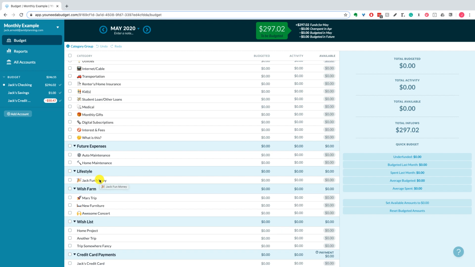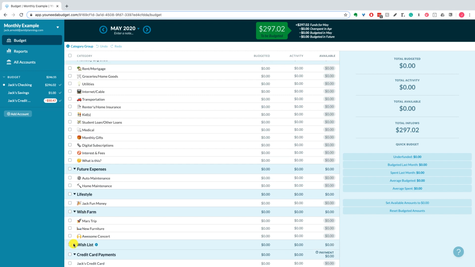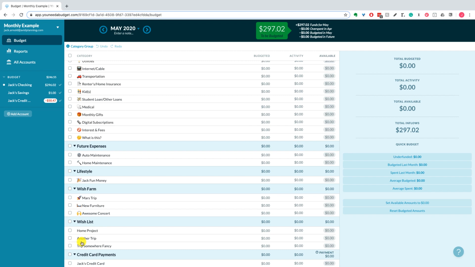So that's how I have it set up. I do have a lifestyle budget. I have a wish farm and a wish list, and the way that we use these is, the wish list is fun because if I want to buy something, or we want to go on some trip, a lot of times you can throw that on a wish list. This could be 50 things long if I want to make it 50 things long.